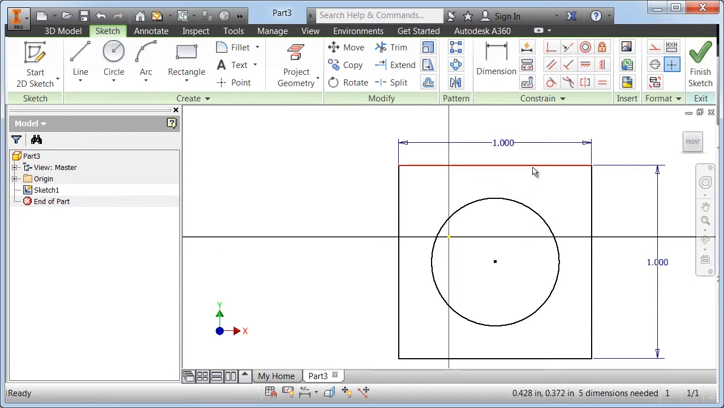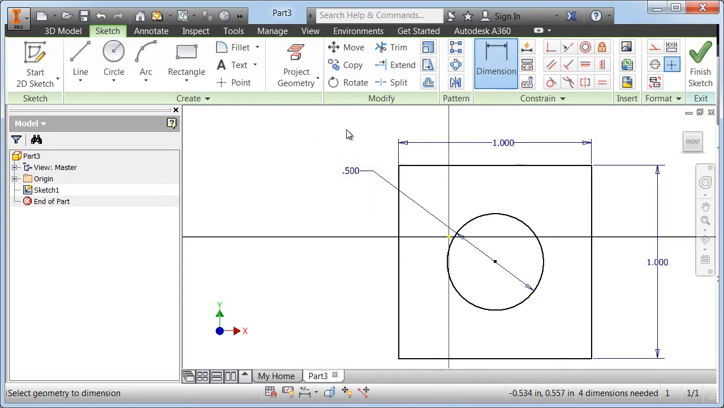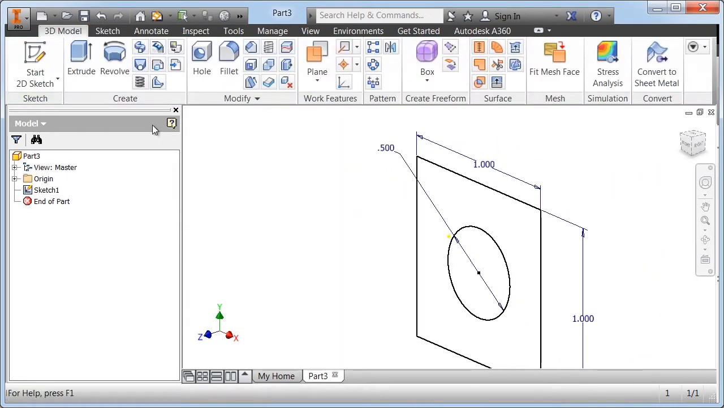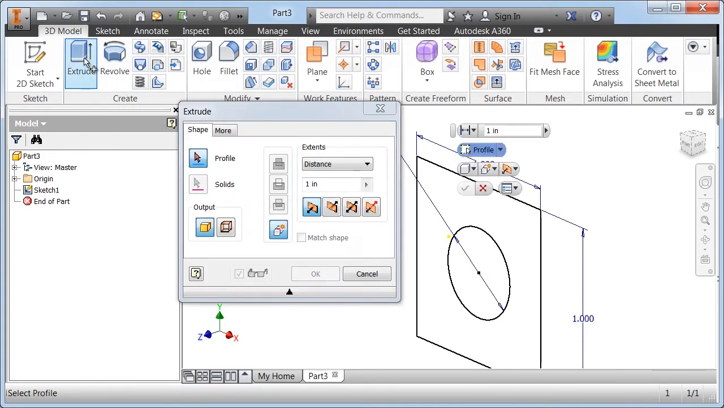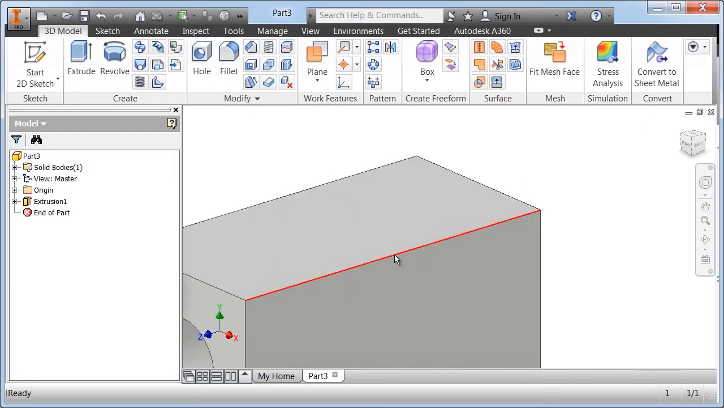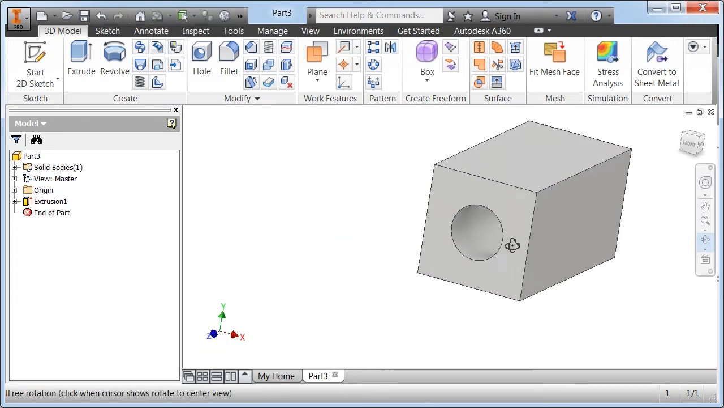So you can left click once, drag the cursor up, left click, then right click, left click on OK, left click on Dimension, and left click on the edge of the circle. We'll enter 0.5, then we'll right click, left click on OK, right click again, finish sketch. Then I'm going to left click on Extrude, left click on the profile, and enter a 2, hit enter, and you should have something similar to what is shown here.